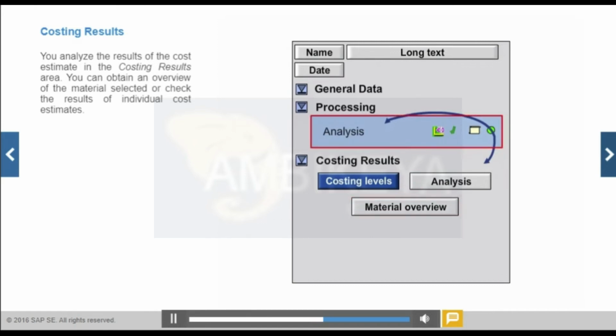Analysis report. The analysis report enables you to compare the costing results of one costing run with that of another, with the prices in the material master. This report is generated by the identical processing activity in the analysis area. You can also access comparison reports.